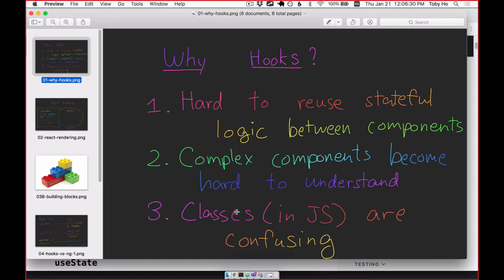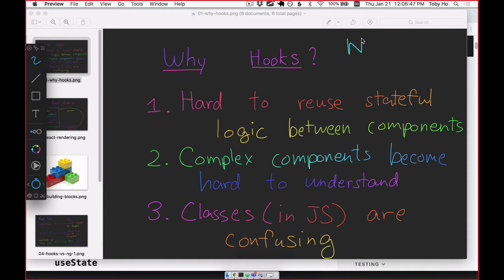And if I were to summarize hooks with just one sentence, I would say hooks is basically a mechanism by which you can write React components with no classes. So sort of classless, or you can think of it as classless React.